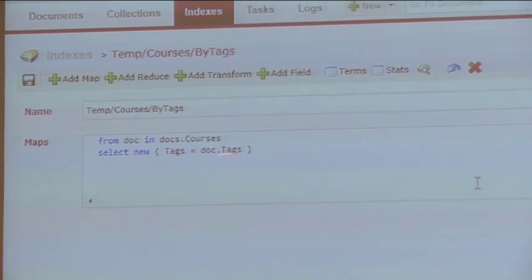It's an inquiry. Go over all of the courses and index their tags. That's about it.